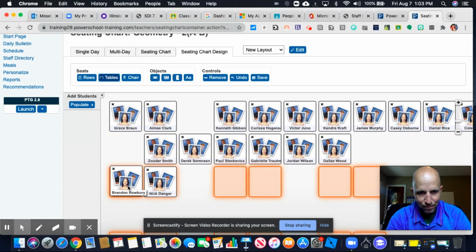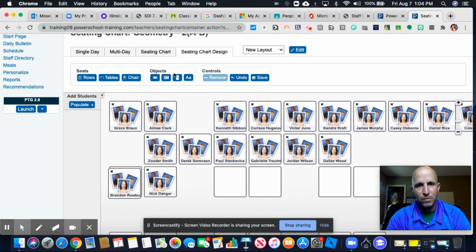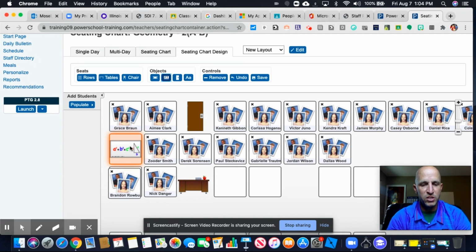Then you could also set up, so for your sub, or for anybody that wants to know how your classroom is set up, you could put the door in here. Let me see here. There it is, the front door to your room. You could put the teacher's desk, and you could drag these around, also the whiteboard or chalkboard, whatever you have in your room, a smartboard. You can put that in different parts of the classroom also.